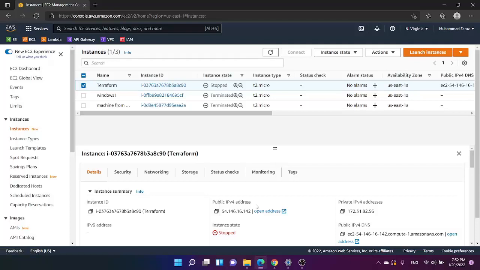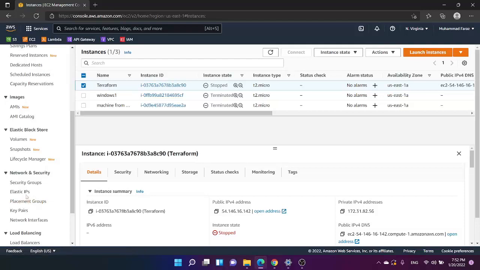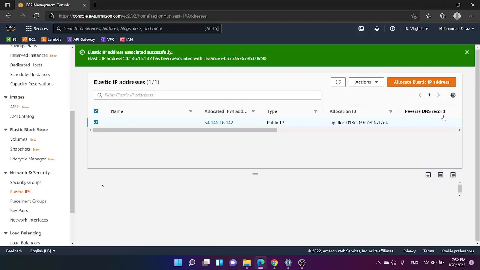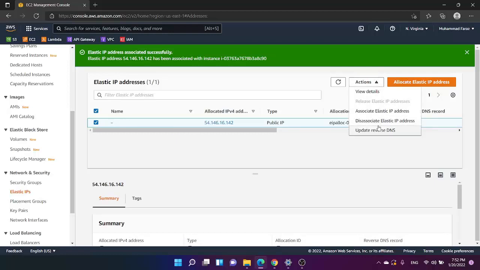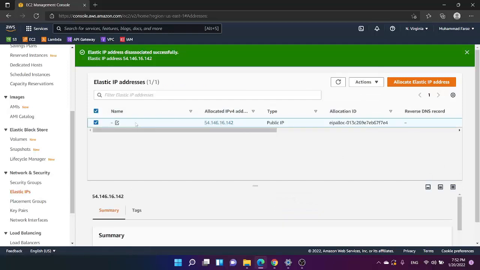To deassociate or to release the elastic IP, just go to the elastic IPs again and click on this. Just select your instance's elastic IP and go to the actions and deassociate it first. Deassociate. Now you have reserved this IP, but it is not associated with any instance. Keep selecting this and just release this.